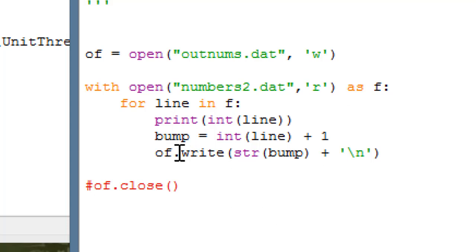I create a variable called bump, and I assign it the integer version of line. Because remember, these are sequential files. When I read in from them, I'm getting strings. So I turn it into an integer, and then I add 1 to it. So now I'm going to read in that 12. Bump is going to equal 13. I'm going to read in that 23. Bump is going to be 24. And what do I do? I write it to my new file. I say output file dot write, not dot read, like when we read our data in, dot write.